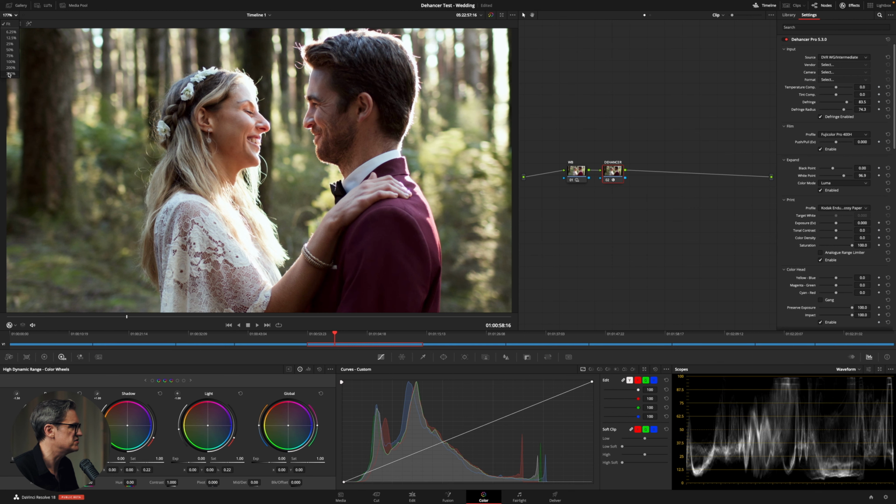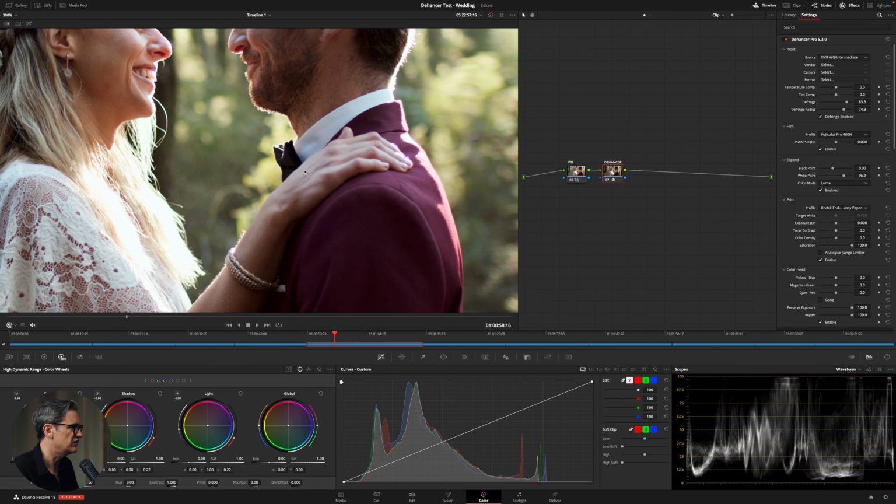Now, let me just zoom in here so we can get a good look at this. Pay attention to the red jacket here. When I lift color density and drop color density, you see how the burgundy in his jacket just gets a little bit deeper and a little bit darker.